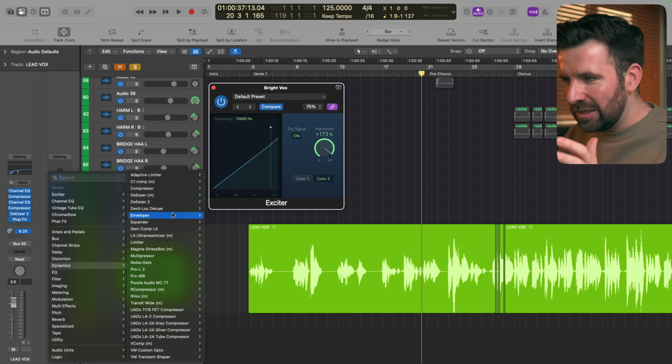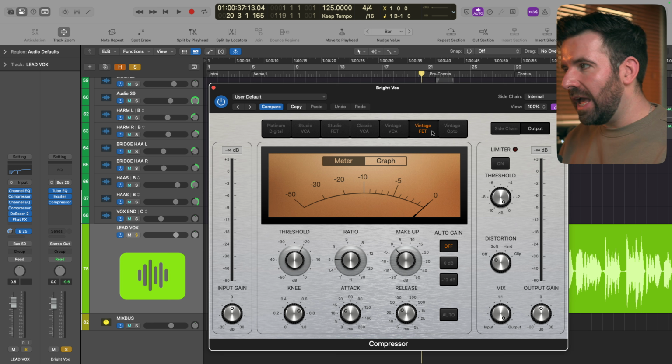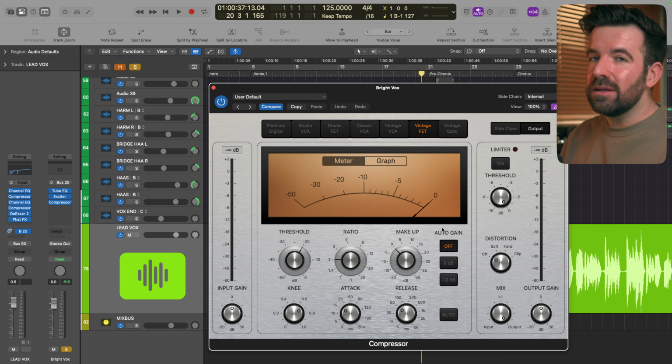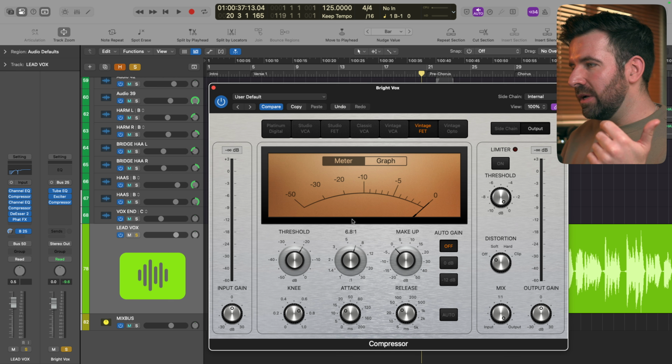We're going to use another instance of compression. Again, 1176, this time the vintage FET, which is faster and more characterful than the studio FET, to my ears at least. We're going to set it to 8:1 ratio, so it's quite strong. Super fast release, pretty much as fast as we can go with the attack, but just letting a little bit through still. And then we're just going to smash this. Let's take a listen to what it sounds like.